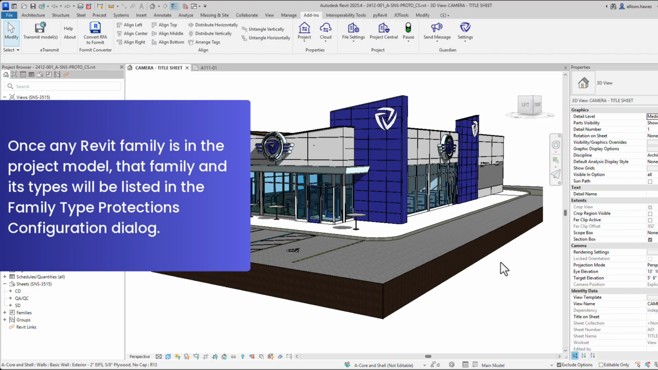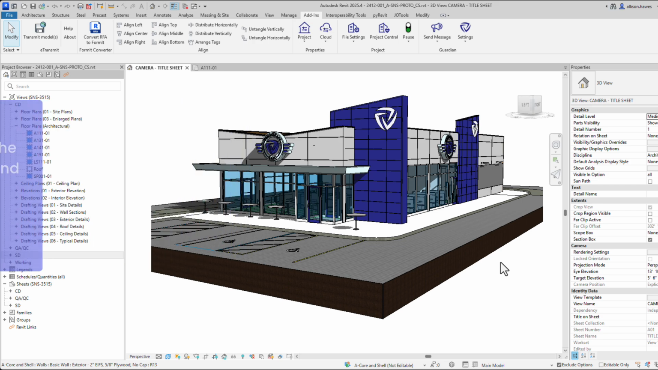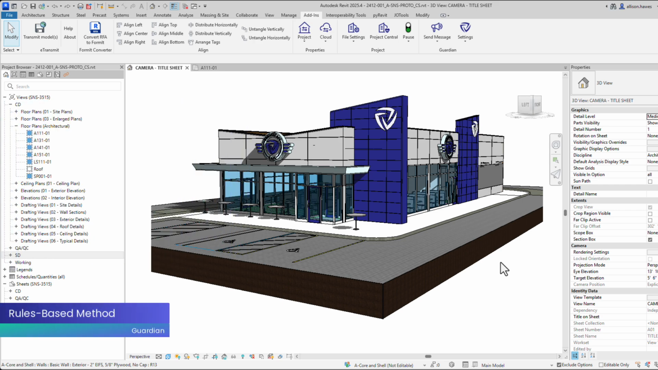Please note, once any Revit family is in the project model, that family and its types will be listed in the Family Type Protections configuration dialog, regardless of whether a rule has been applied or not. The rules-based method will be demonstrated first.